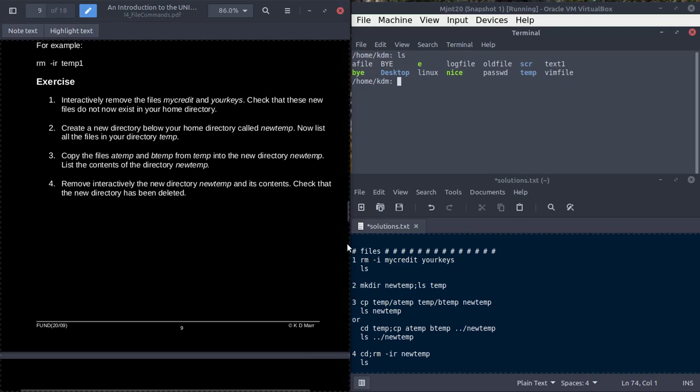Right, welcome back. Here are the exercise solutions. The first one, removing my credit and your keys interactively and checking they're not there. rm -i my credit and your keys, ls will check that they've gone. Second one, make a new directory, mkdir new-temp, and list what's in temp. Then copy a-temp and b-temp from temp into your new directory.